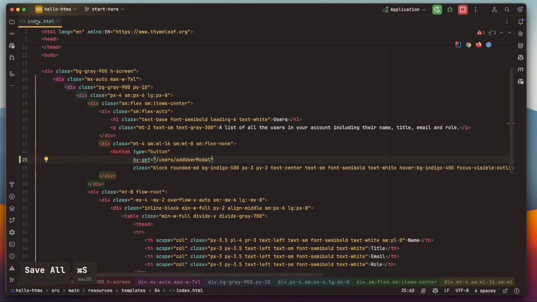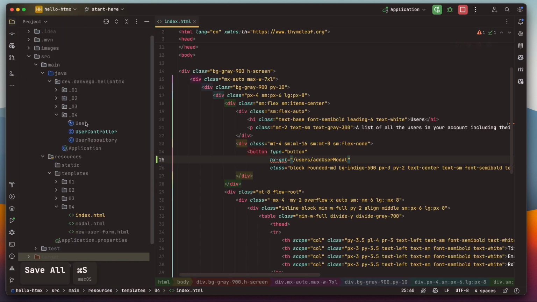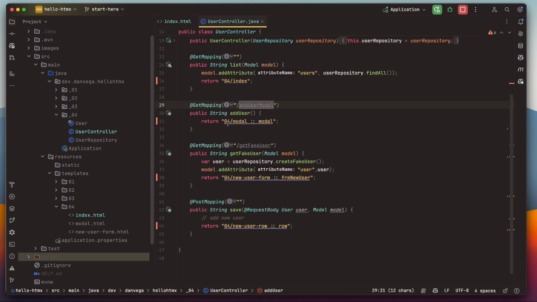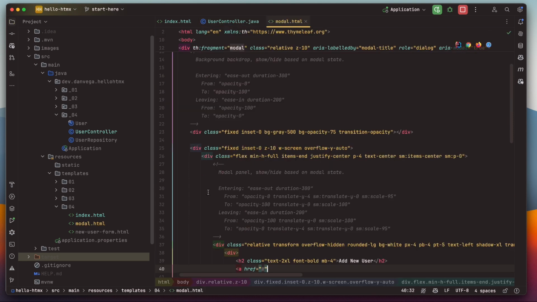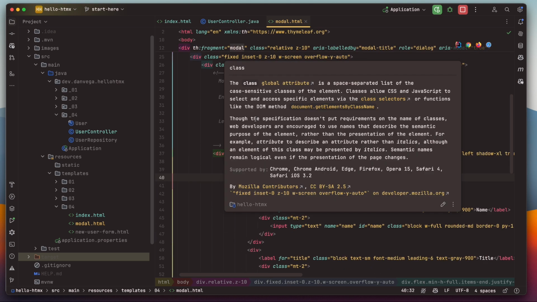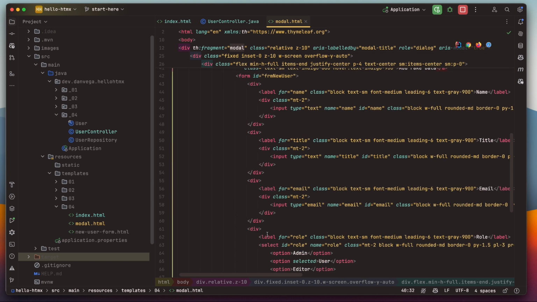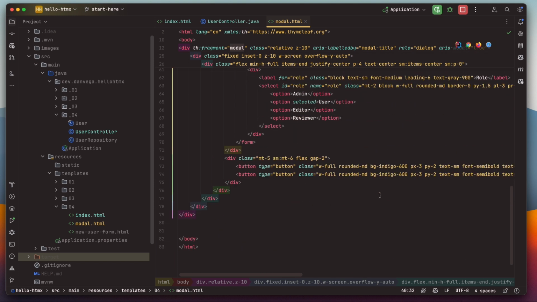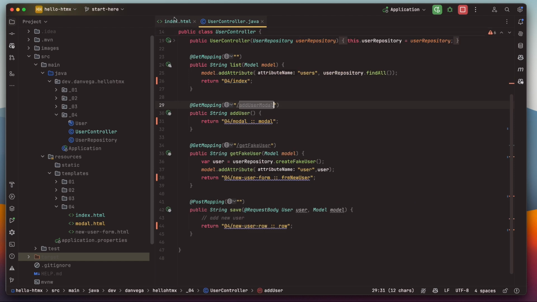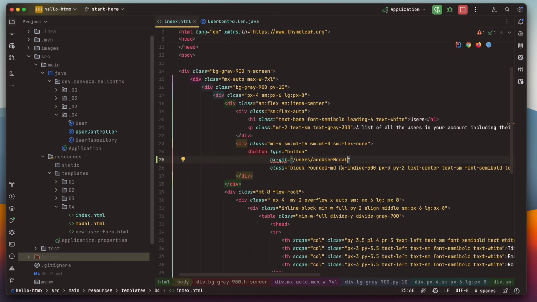Let's double check that. If we go back into here and go into user controller, we have an add user modal, which is basically going to return 04 modal. And that is our fragment that contains the modal window. So we have a fragment called modal, and then this is displaying a modal window with some form stuff inside of there. So we have that. That should give us what we need there.